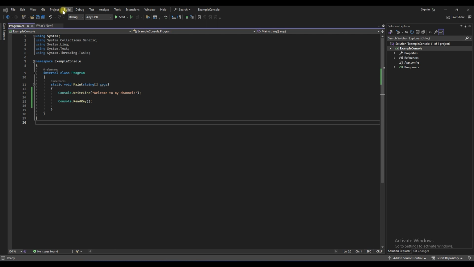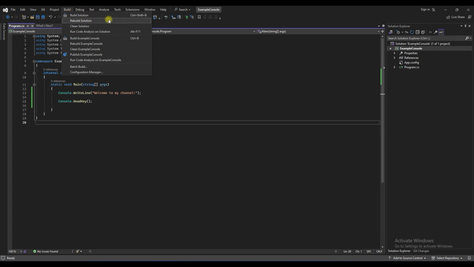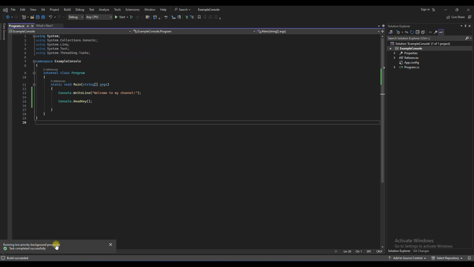Learn how to build the solution. From the Build menu at the top of Visual Studio, click Build Solution. This will build the source code for the application and provide you with the results of the build in the output window. You can also use the keyboard shortcut Control plus Shift plus B to build the solution. You can see a report confirming that the build succeeded. Here you can see task completed successfully, and here build succeeded.